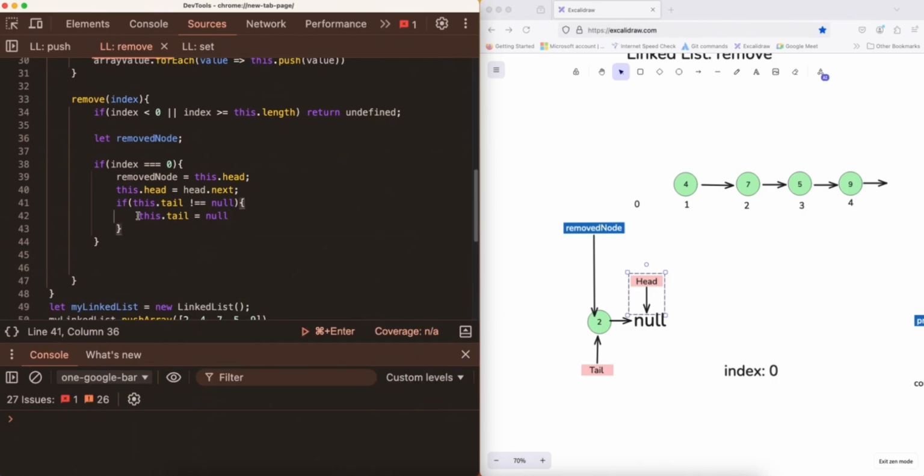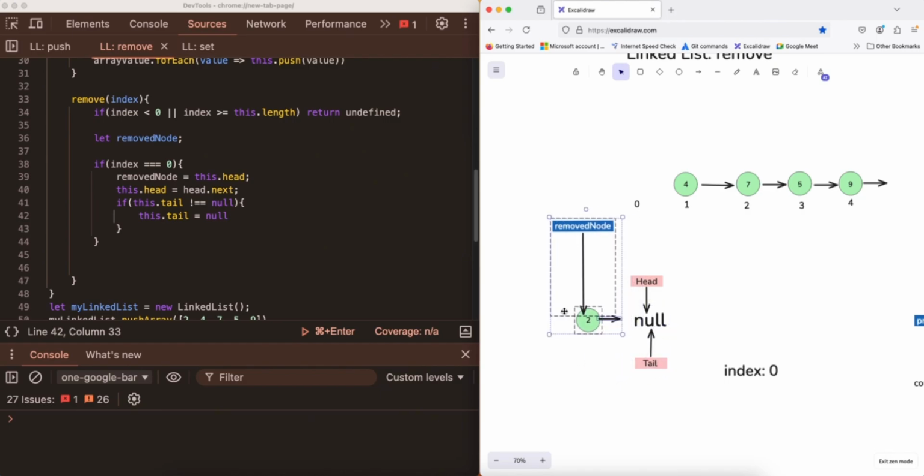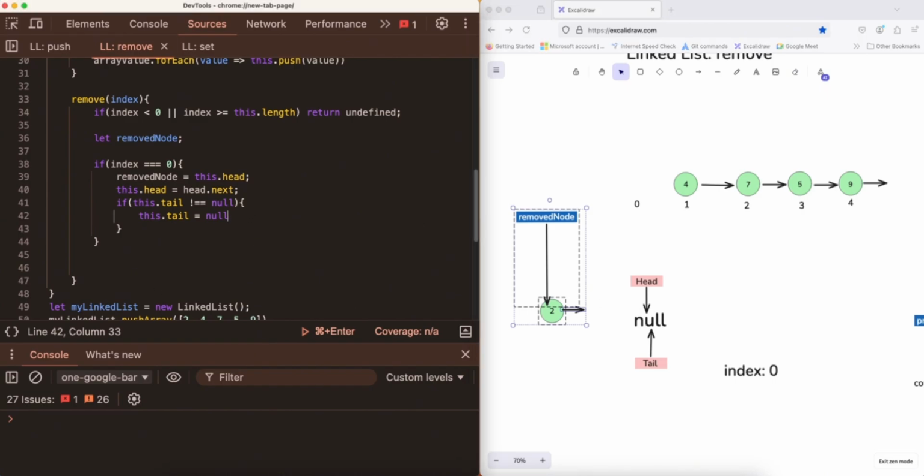I believe this code is clear and readable enough, right? So once you find out that tail is not null, move tail to null. At the end of the day, this becomes our remove node. So length will decrement. We'll now have head pointing to null, tail pointing to null. We're going to have an empty linked list, right? So that has been taken care of.